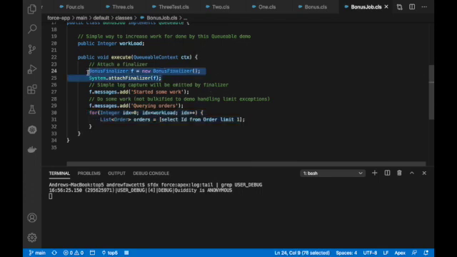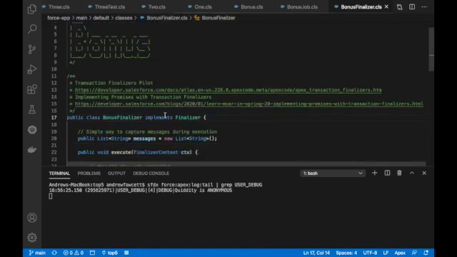So the key bit of logic here is this finalizer. System.attachFinalizer. When you do that, this piece of code that's inside this class here will get executed when this completes, regardless of whether an error occurs or not. I'm also using it to capture some state, like some log messages, so I can get those output as well. And these will obviously get captured regardless of whether an error occurs, because they're stored in memory right now. So let's have a look at that bonus finalizer.